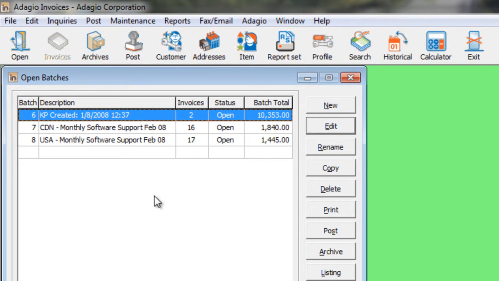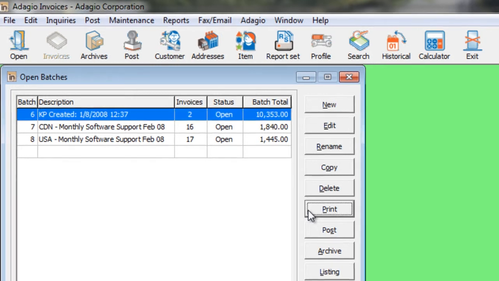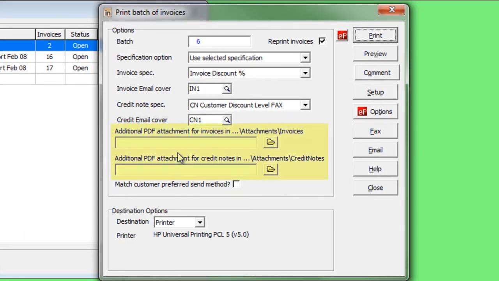When you print, fax, or email documents, you can now choose to attach additional files. When you choose to print from open batches, or archive batches, or history, when you print either one or multiple documents or an entire batch and click the Print button, you'll see options for attaching PDFs.